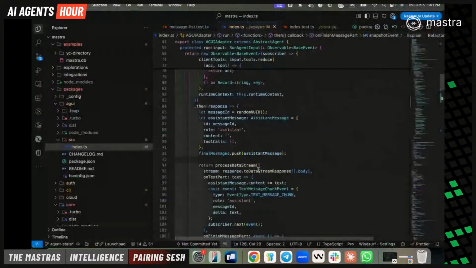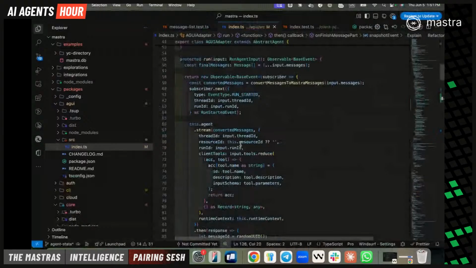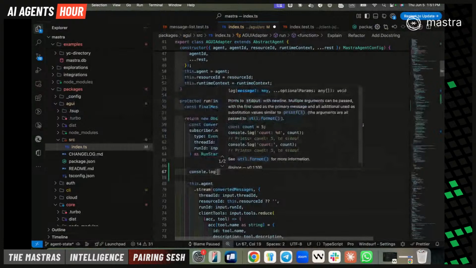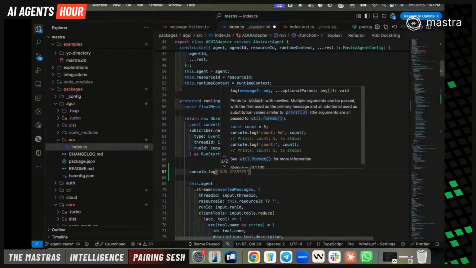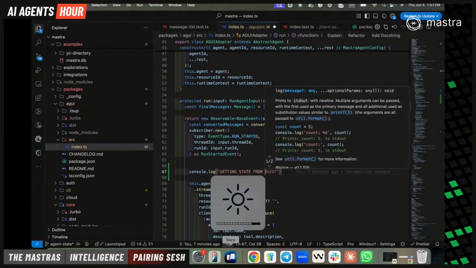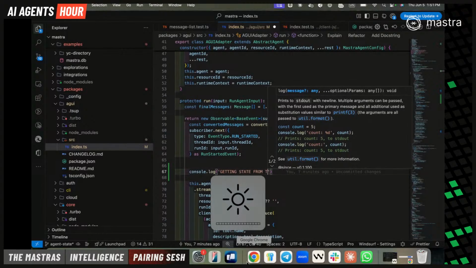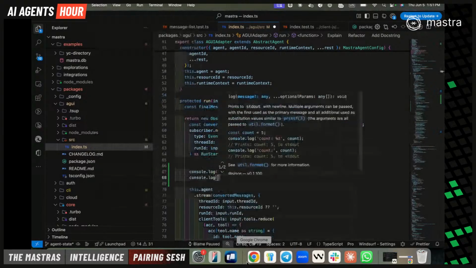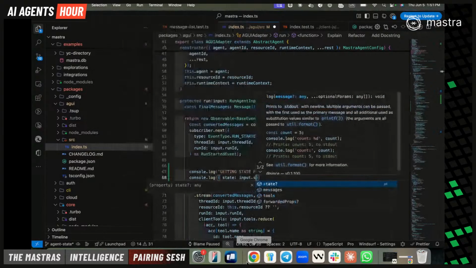Nice. So input. And maybe we can start by logging that just to make sure. Is this updating live, Bobby? What do you mean? If we console log and then run again, is it gonna update? I should have rebuilt it, but yeah. Getting state from the client, which is input dot state. Yeah.